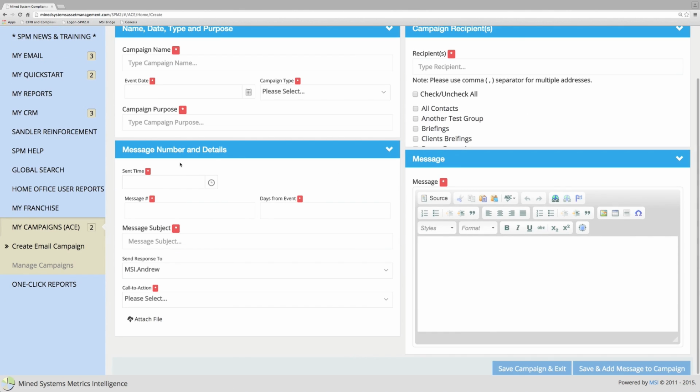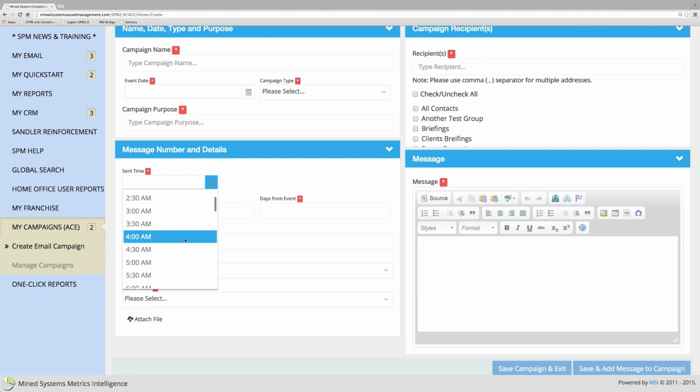Below that, you'll see our message, number, and detail. This is where you'll use your time picker to choose what time of day the email will go out. You can have them go out early in the morning, later in the afternoon, or whenever you care to.